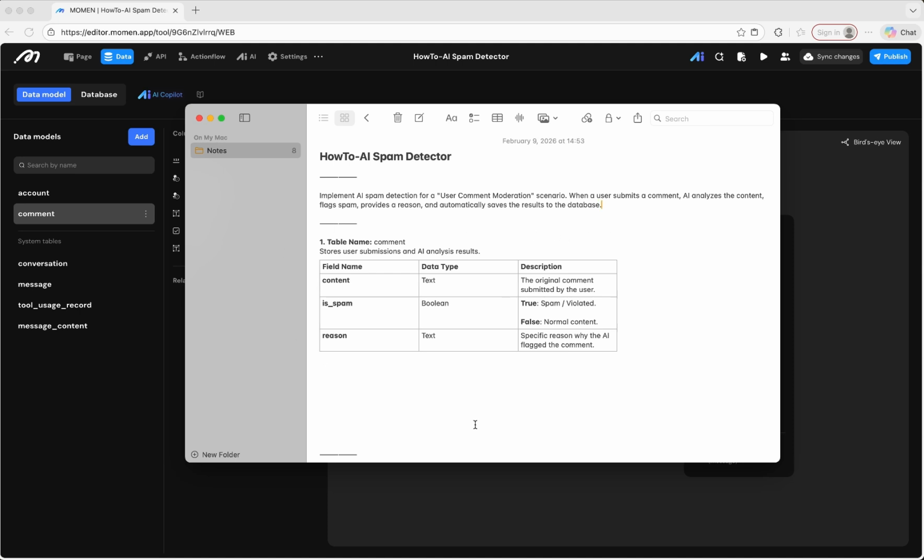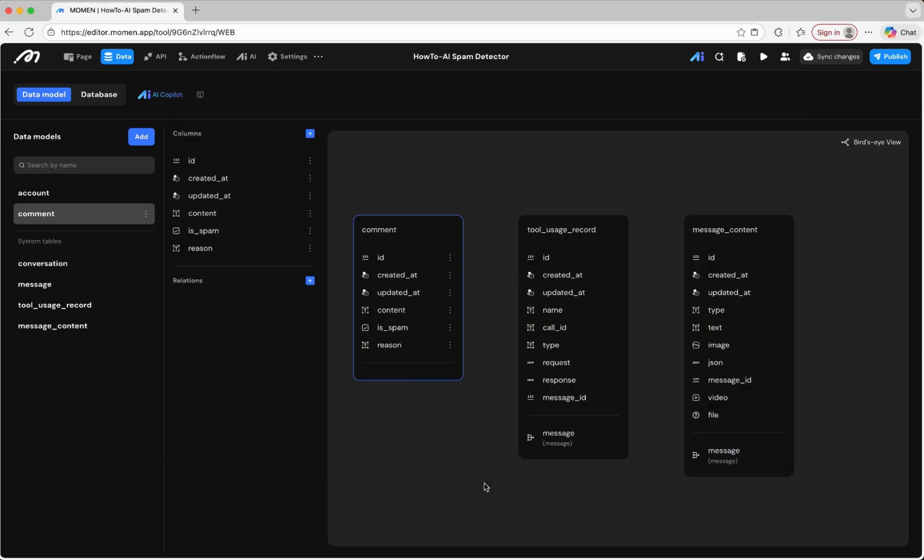First, let's look at the data model. We need to prepare a table for user comments. This table includes 3 key fields. The comment content field stores the original user input. The is spam and reason fields will be used to store the AI's results. I've already created the comment table here in advance.